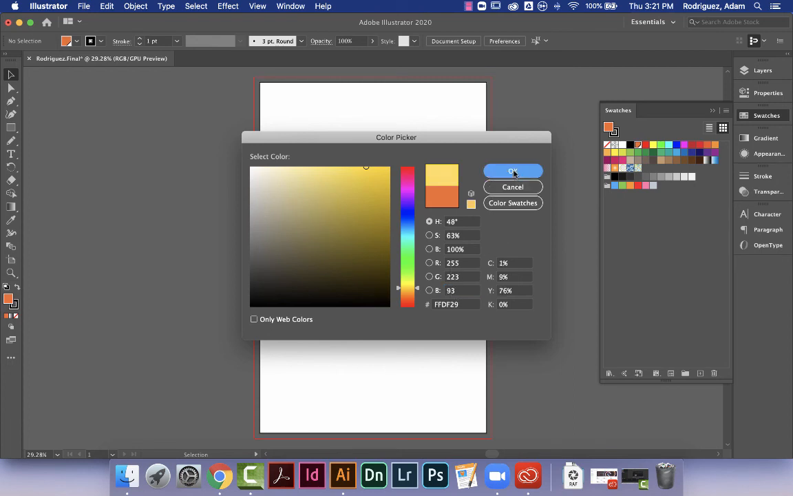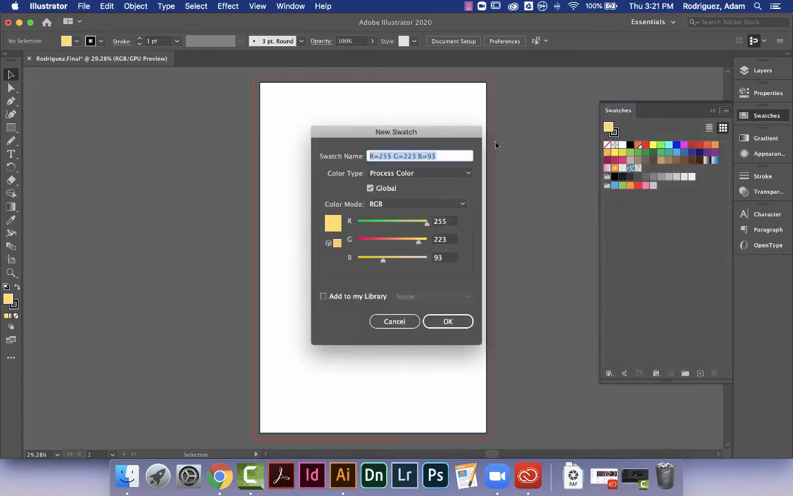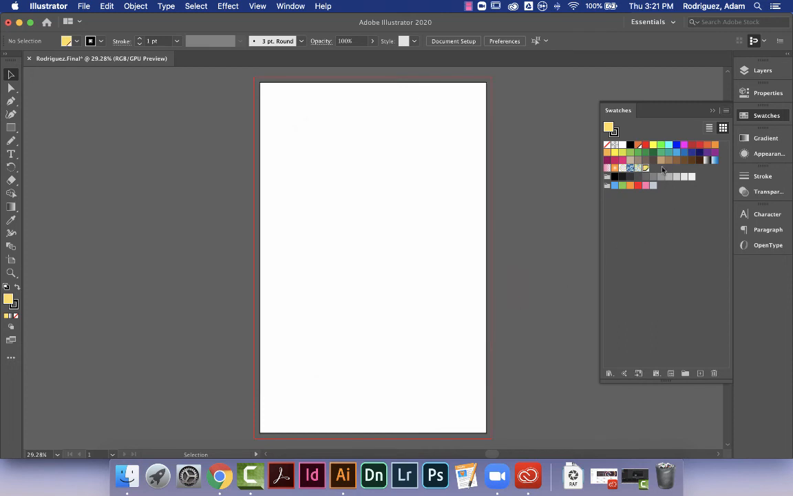RGB. Hit OK, and you'll notice that that puts this yellow here, and you're going to go File, New Swatch, and we're going to call it Yellow 2. Process color, global swatch. Those are the numbers, and don't add it, and hit OK. And there you go. So here's my yellow right there. So I have an orange and a yellow.